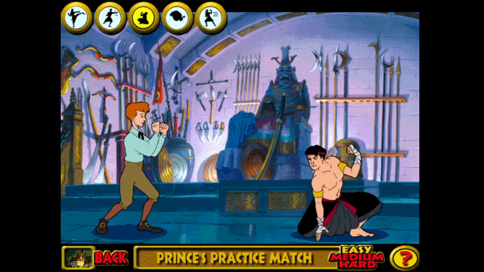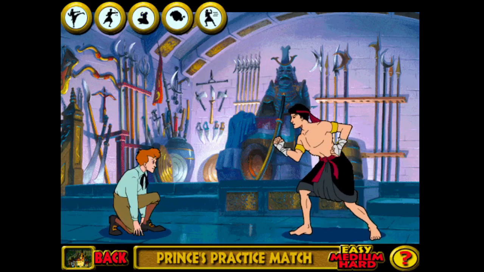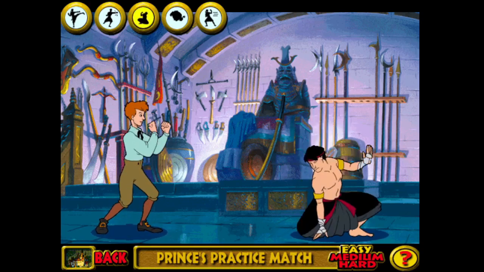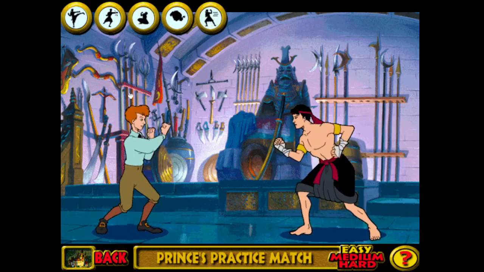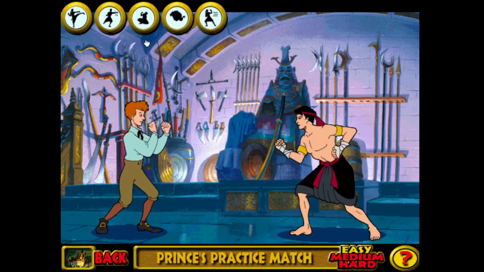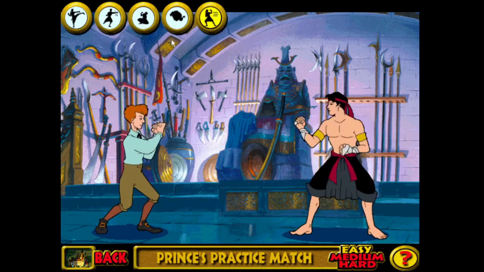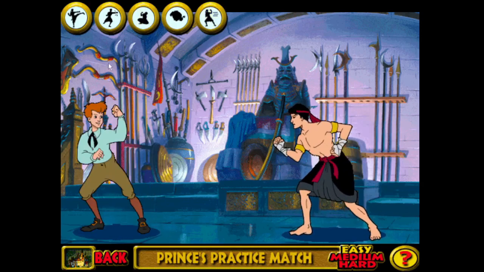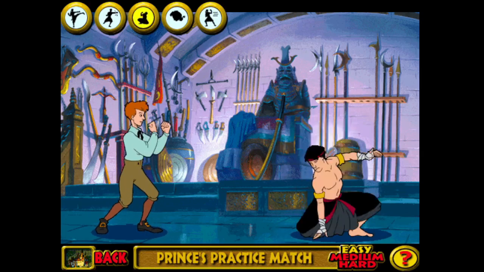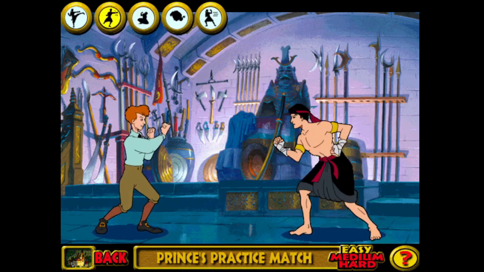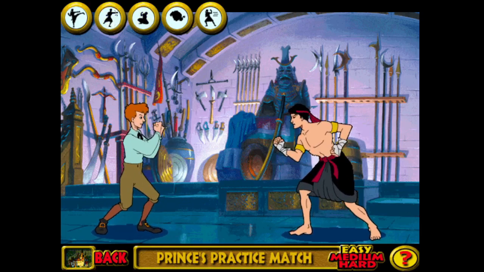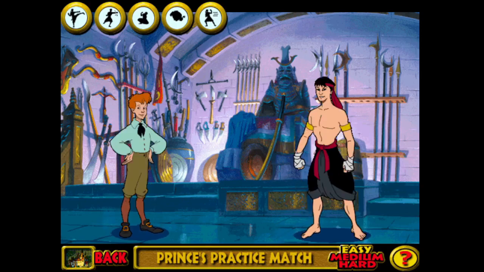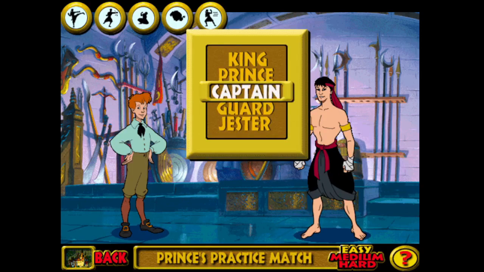Round four. Duck, duck, duck, guard, duck, duck. Follow the prince's lead. Duck. Guard. Duck. Guard. Duck. Strike. Strike. Duck. Strike. Strike. Good job. Good, good, good.